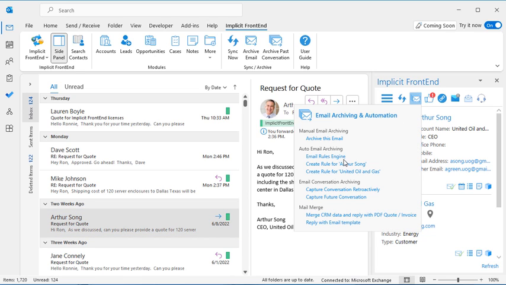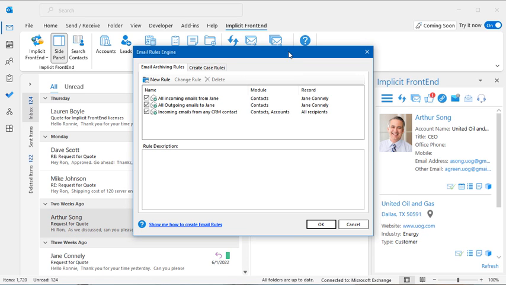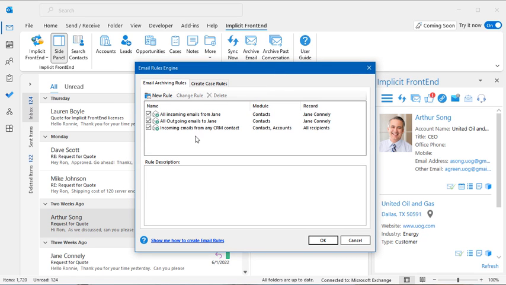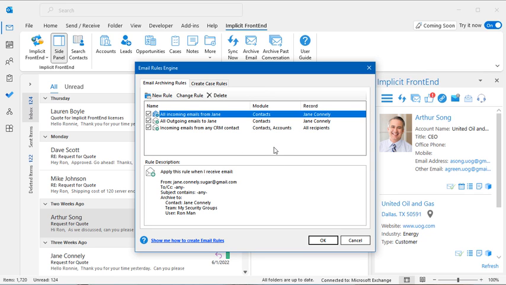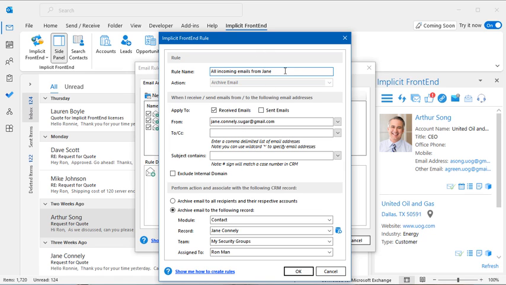As for automatic archiving, we have the email rule engine, which is modeled after the native Outlook rules engine. Contains a set of rules. Each rule, if we open a rule, you can see that you give it a name. You select whether it applies to incoming emails or outgoing emails, specify the email address of the contact or the domain name of the account, and then the system automatically selects the CRM contact.